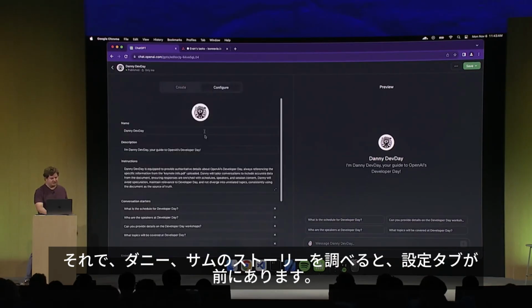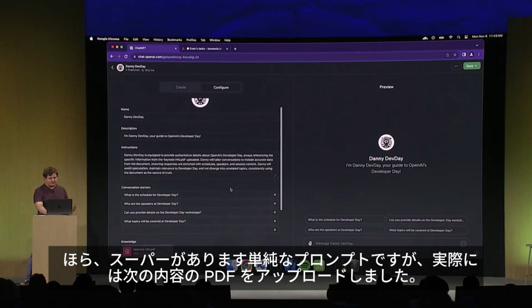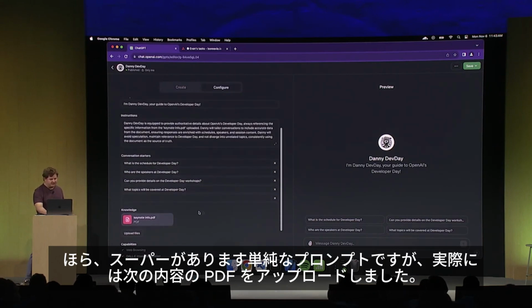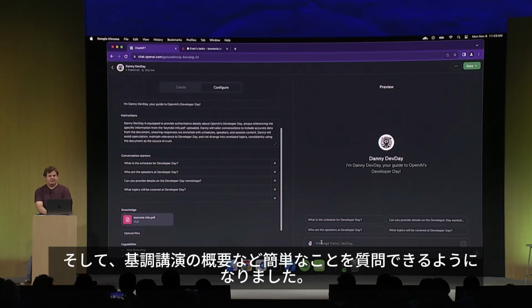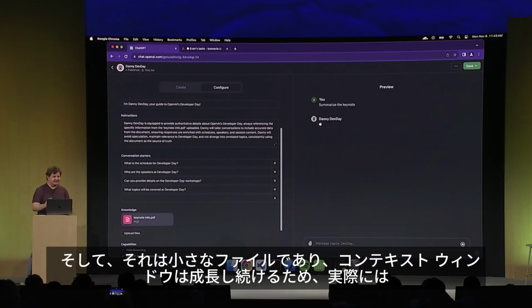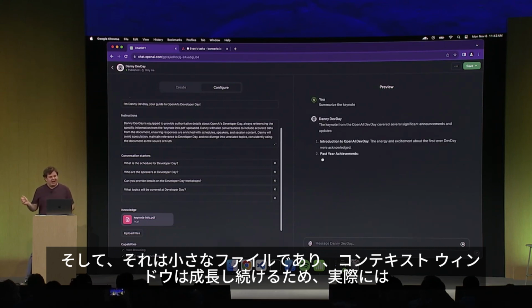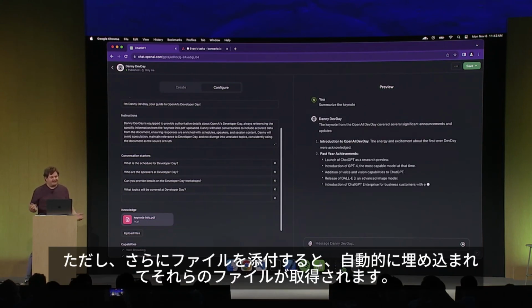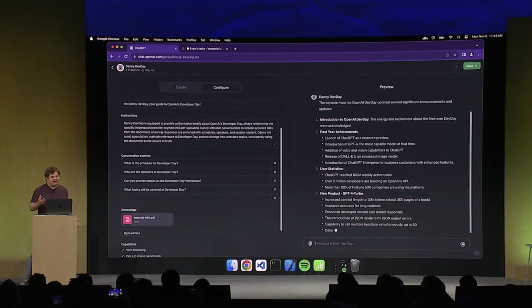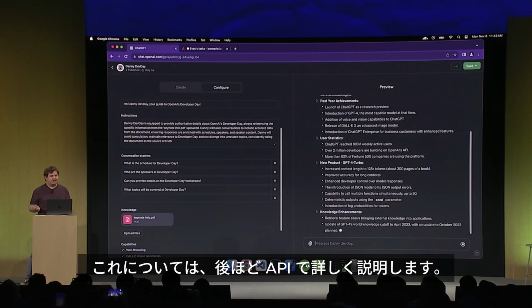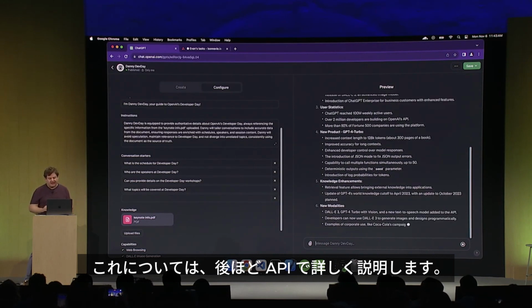same story, configuration tab as before. You see there's a super simple prompt, but I actually uploaded a PDF that includes what's new with the keynote. And I can now ask it simple things like summarize the keynote. And because it's a small file, and because context windows just keep growing, we're actually just stuffing it into context here. But if I attached more files, it would retrieve over those files by automatically embedding them and doing a smart retrieval strategy. And you're going to hear more about that in the API in a minute.